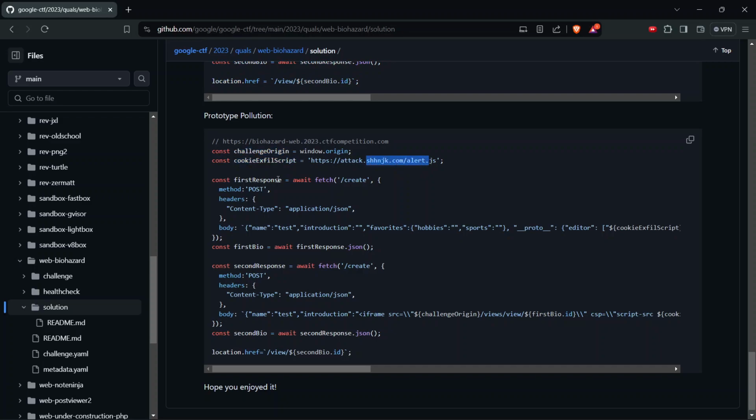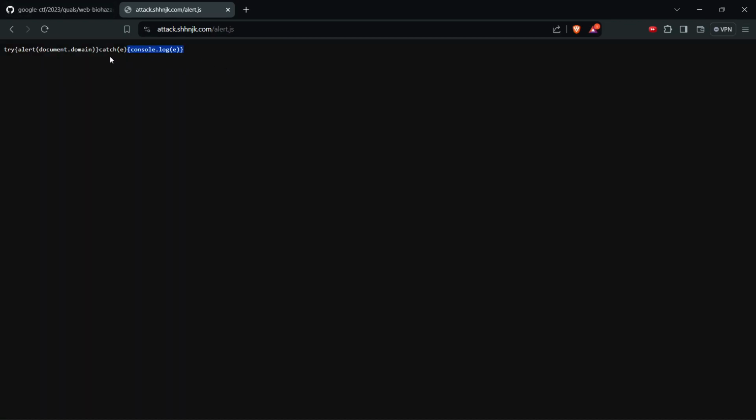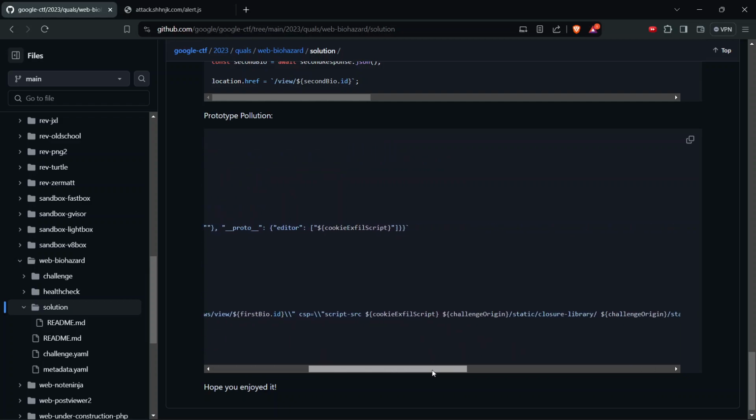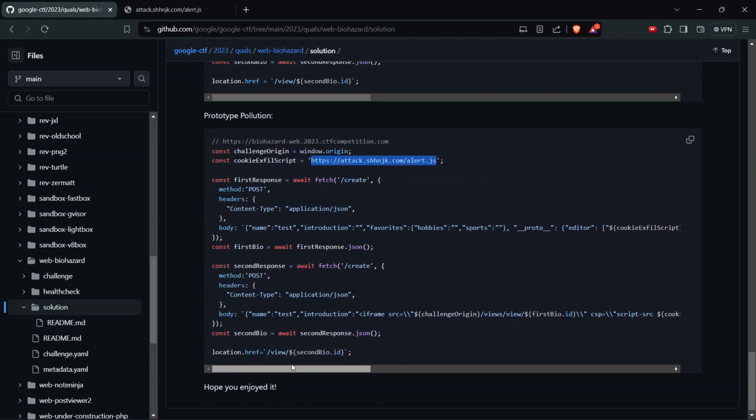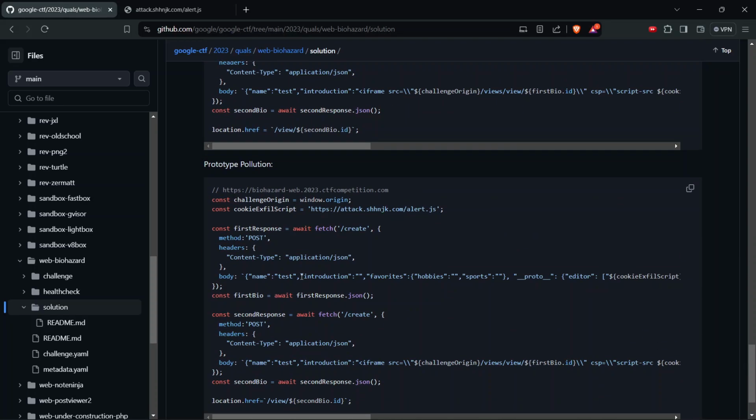We are using the script. Content type application. Editor is the file. General variable: const first bio equal to the first response. That is the second user ID. Okay, there are two solutions. One is using DOM clobbering and one is using prototype pollution.